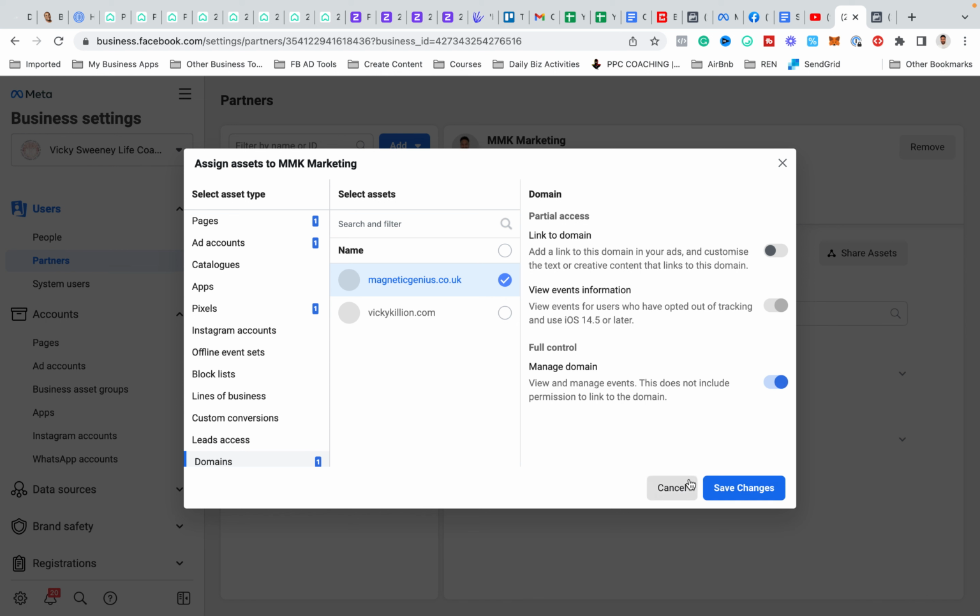Once you've done that, hit save changes. That will send over the request, and then once we've got access to it and approved it, we'll be able to go in and start getting things in place and setting up the campaigns.